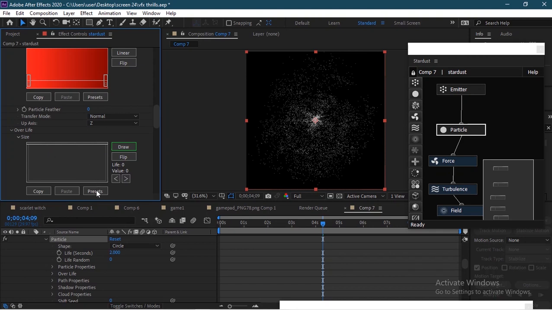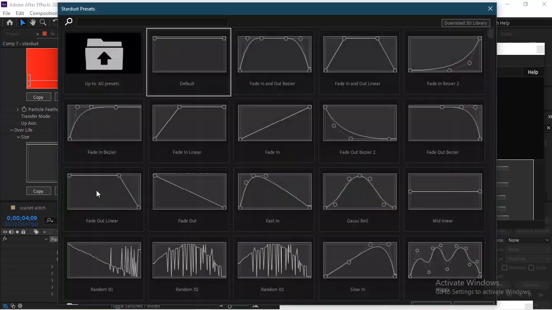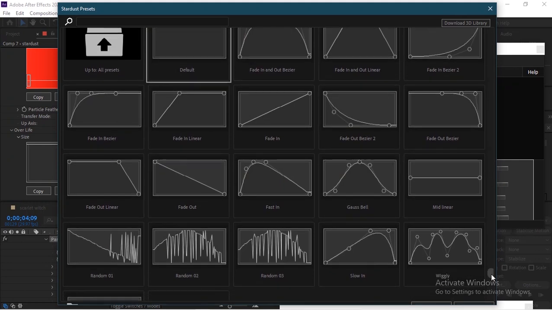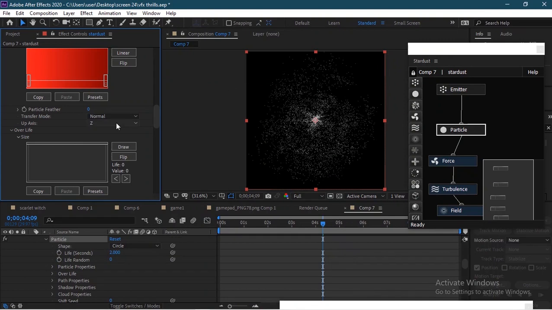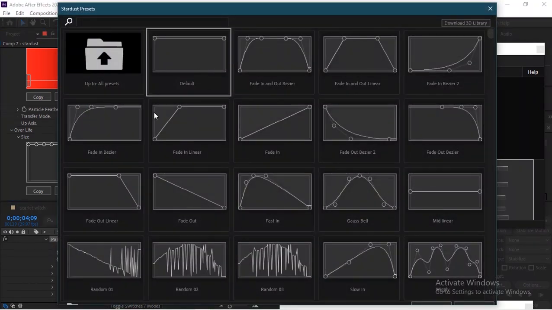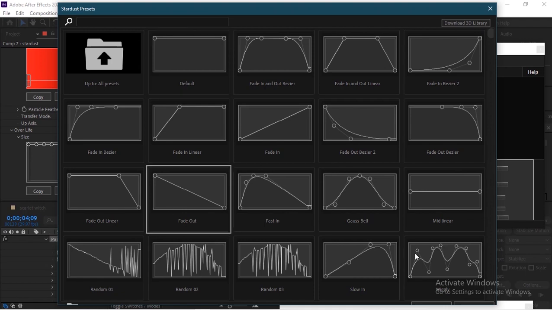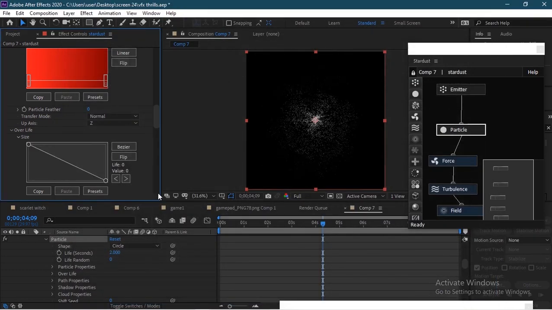So what we're gonna do is, let's look at the presets we've got here. We've got some presets here, but this looks a bit wonky. It won't give us what we really want, so I won't be going with this. Instead, we're gonna draw this thing by ourselves. Let's look for a simple bezier that goes up and down, something like this. Let me select this, select the fade out.